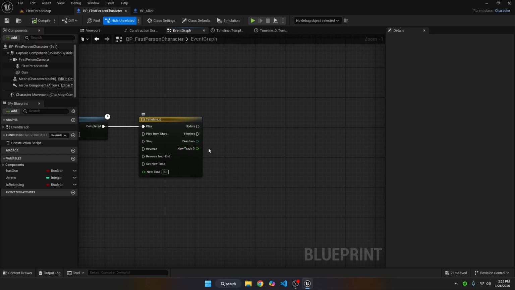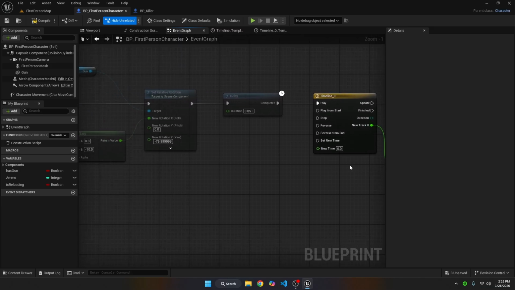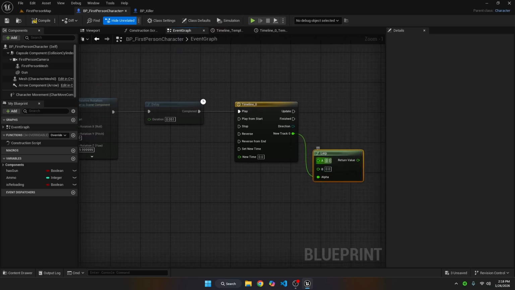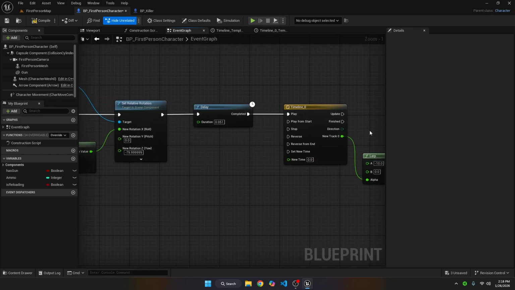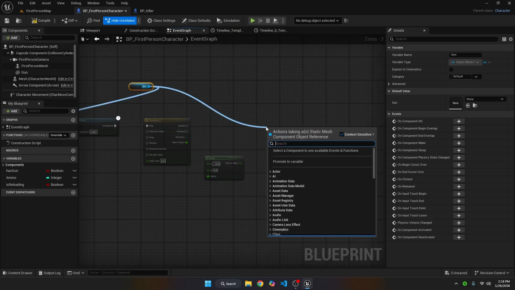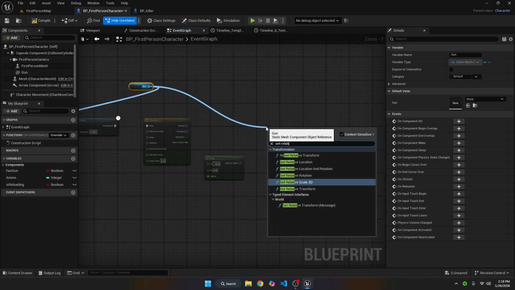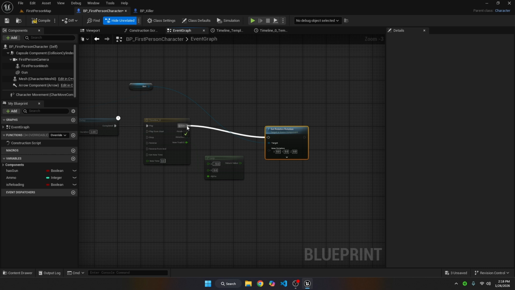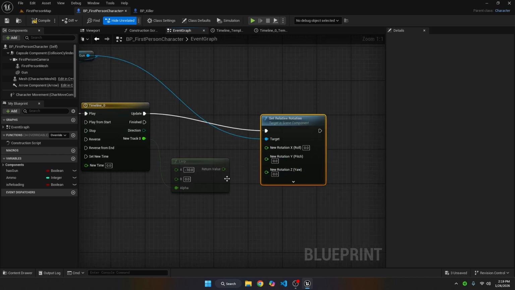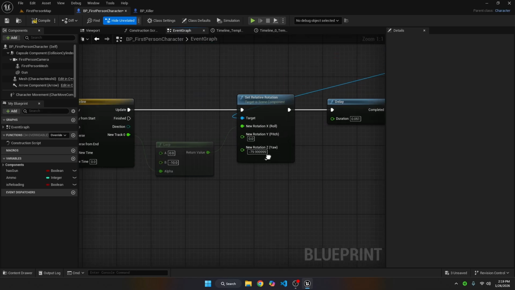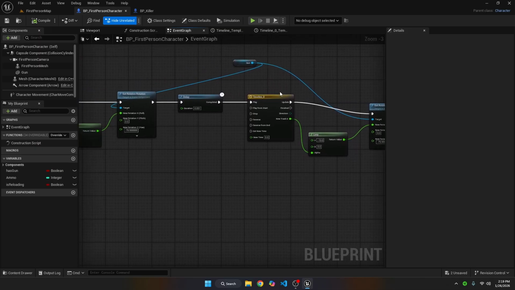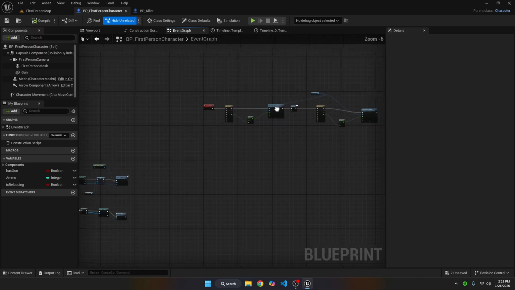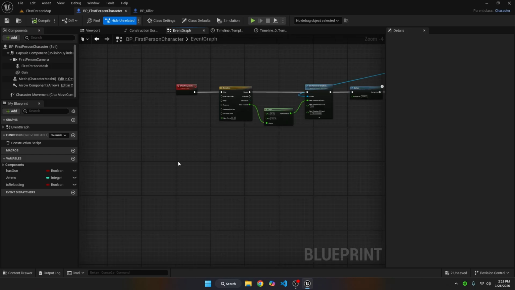Then again, next to this pin over here, we want to right click and look for a float lerp. The alpha should go into new track 0. And then we're going to go from, instead of 0 to -10, we're going to go from -10 to 0. And then we're going to get this gun again and set relative rotation and plug this into update, and then we can right click and split this pin structure, return this into X, and then we also want to copy this, plug that into the rotation for Z, so everything stays the same. So that should be our gun shooting animation, so we can actually test this.